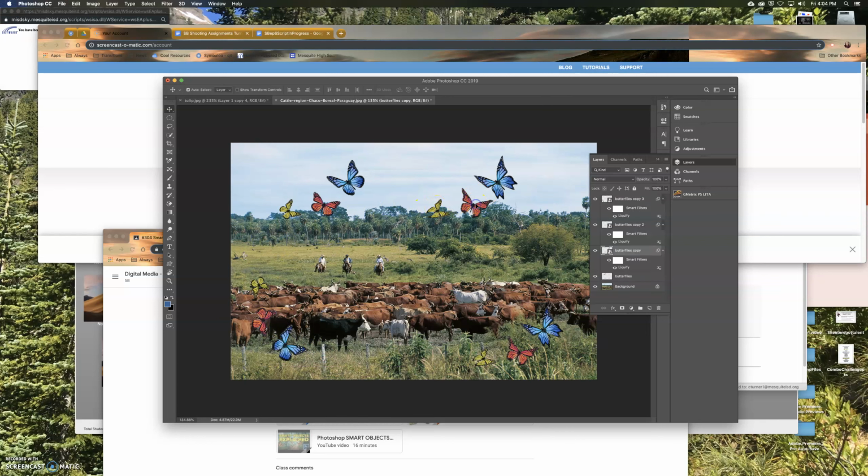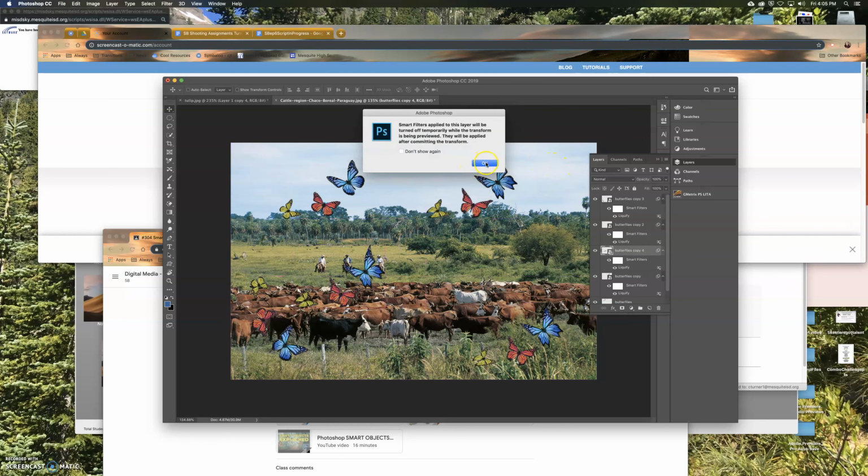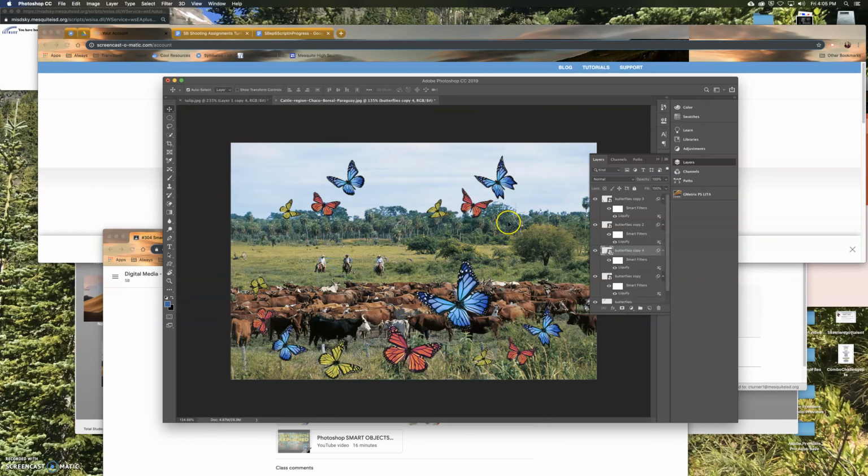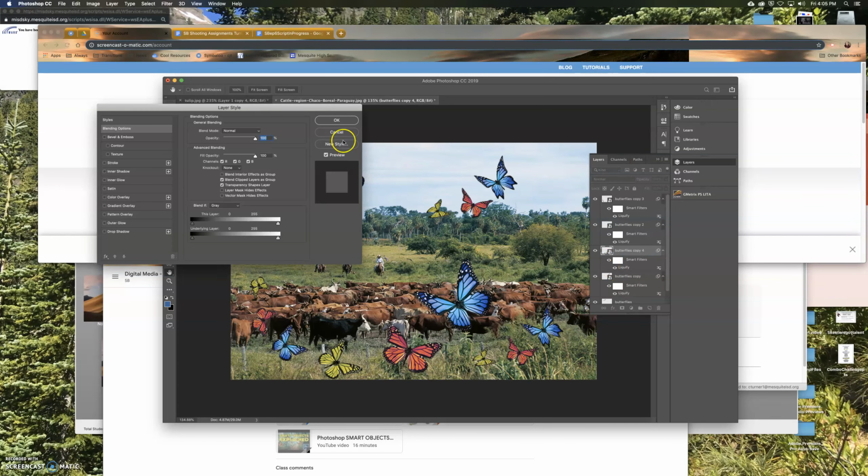I'll do another one. Option, Command T. We'll make this one big. It says they'll be applied after committing transform. These guys will be right up front. Okay. So I got those. Now, see, it's not reapplying. Sometimes it does, sometimes it doesn't. Anyway, it didn't do a very good job of reapplying. Let's see if I... Oh, that was the wrong one. This one? Yeah, I'm not seeing that liquefy effect.